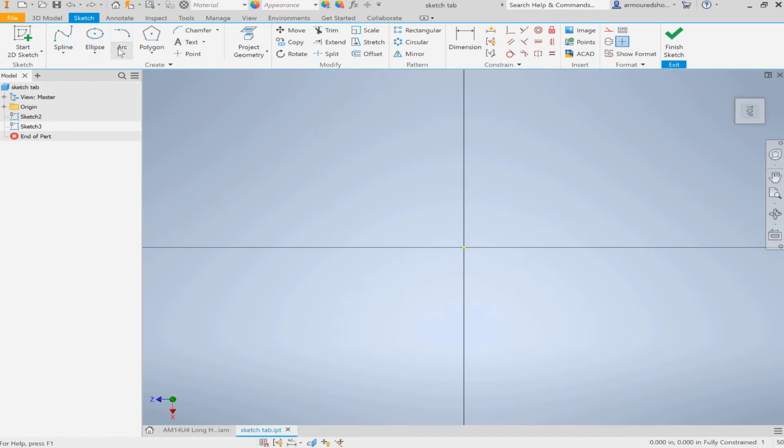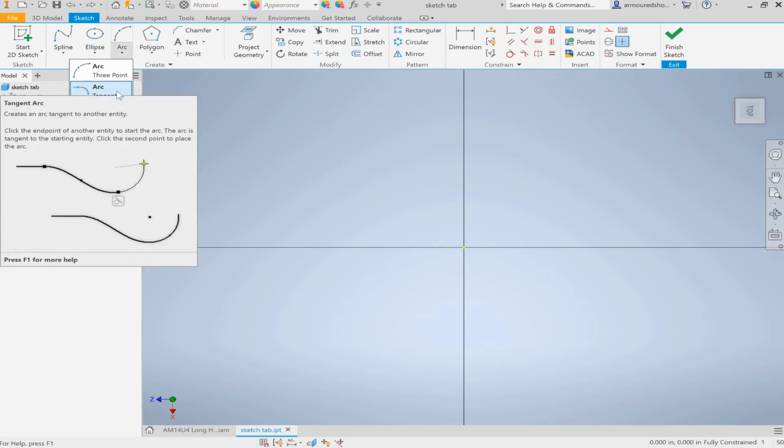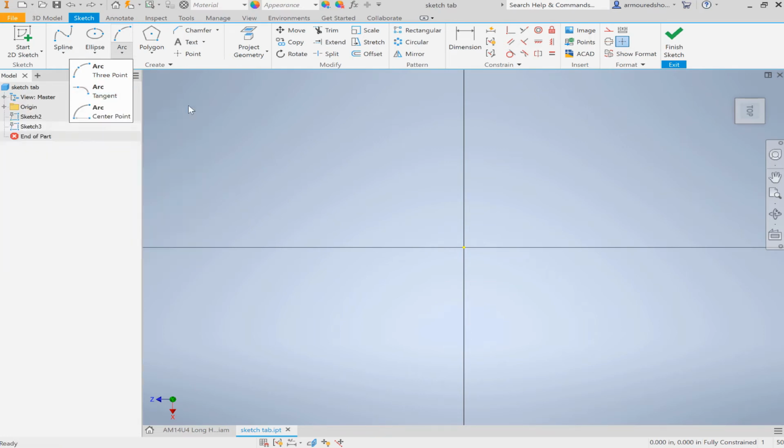Circle is pretty straightforward. Next we have arc, which is just three different ways to create an arc. I'm quite partial to three-point arc, which is where you pick a start point and an end point, and then you choose the curvature. And that's pretty much how that works. But there's also tangent, where the start point is the end point of something else.